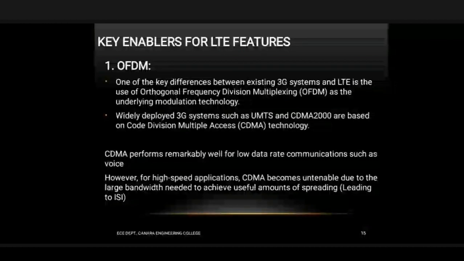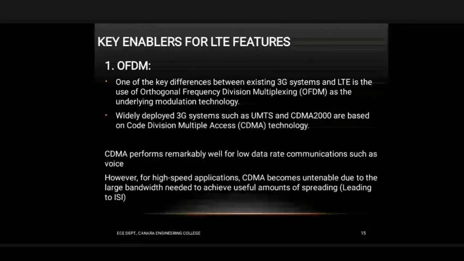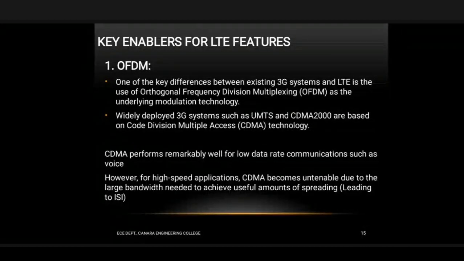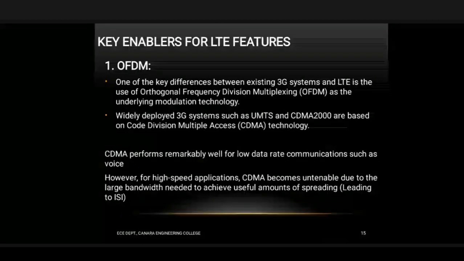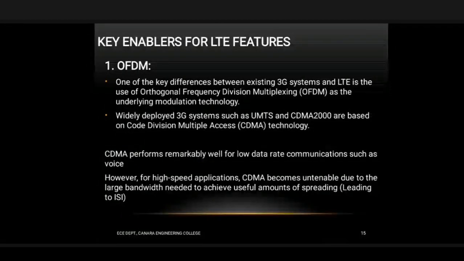CDMA performs remarkably well for low data rate and voice. Even if the distance is greater and signal strength is low, CDMA will perform better because it's basically spread spectrum, and even if the signal is below the noise floor, it will work excellently. But where it fails is it cannot deliver the data rates you expect with modern systems. That is the major drawback of CDMA. So OFDM changed all that.